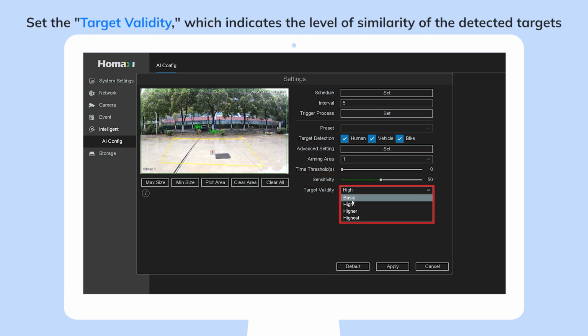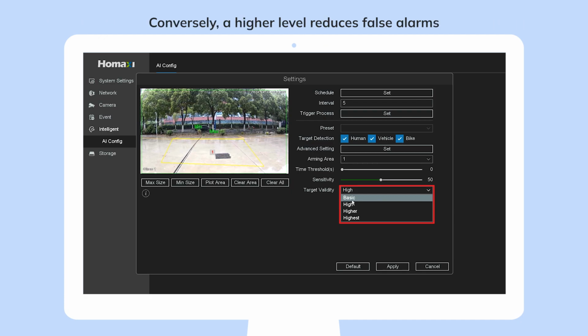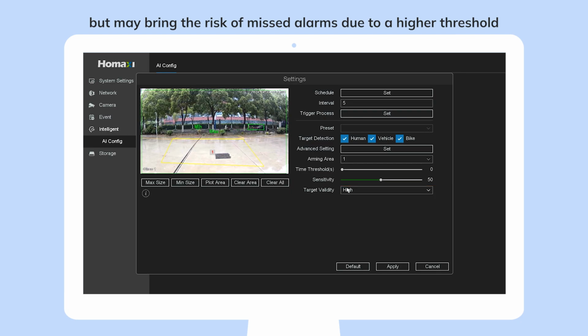Set the target validity, which indicates the level of similarity of the detected targets. A lower level increases the detection rate but also the likelihood of false alarms. Conversely, a higher level reduces false alarms but may bring the risk of missed alarms due to a higher threshold.